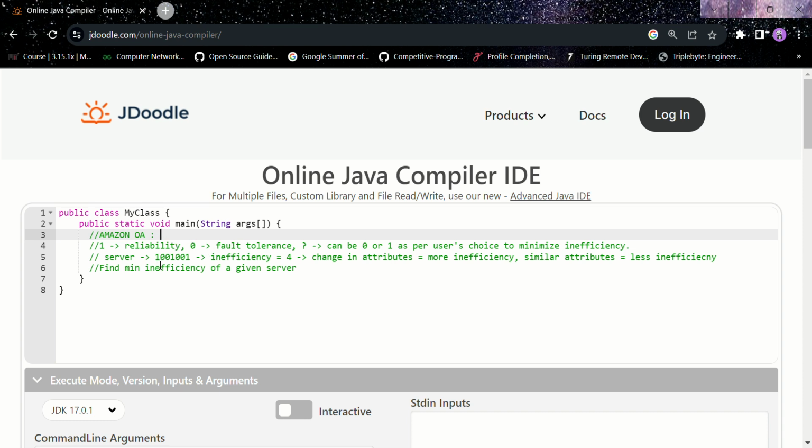So here our attributes are changing 1 to 0, so number of changes 1. Again here 0 to 1, our attributes are changing, so inefficiency 2. Now again from 1 to 0, we change the attributes, so inefficiency 3. And here from 0 to 1, again we have an attribute change. That means the total number of inefficiency is 4.